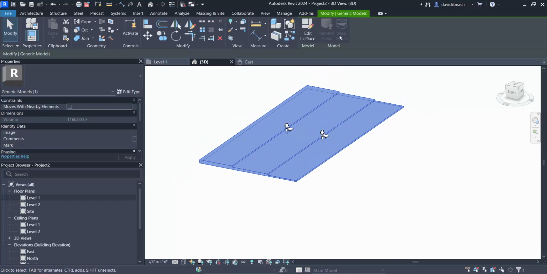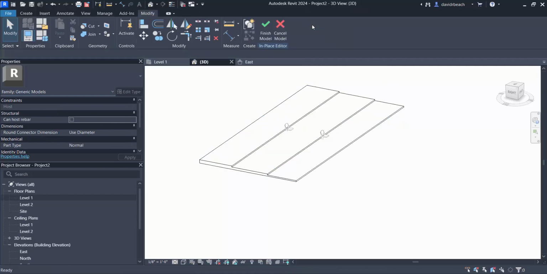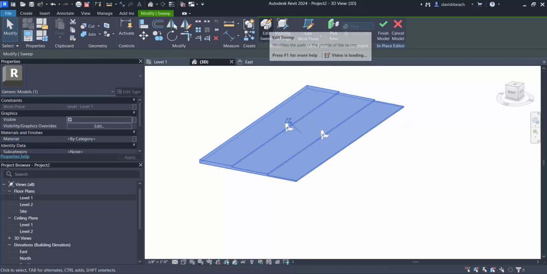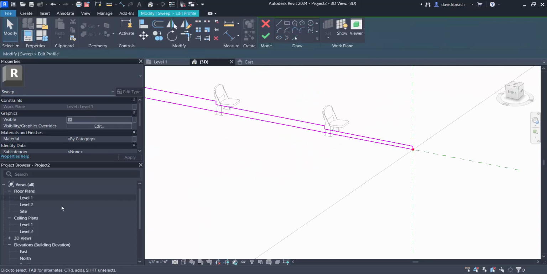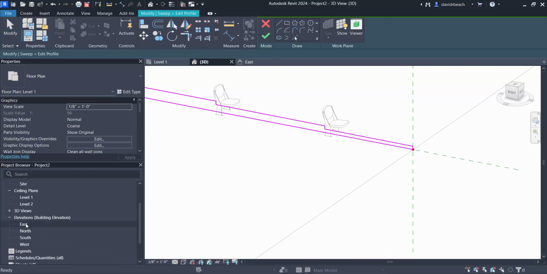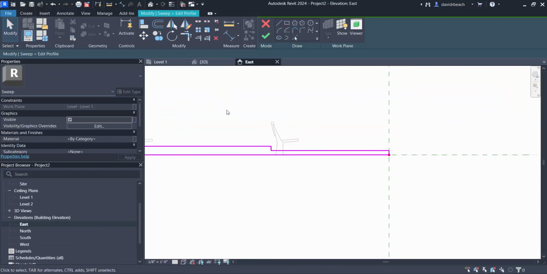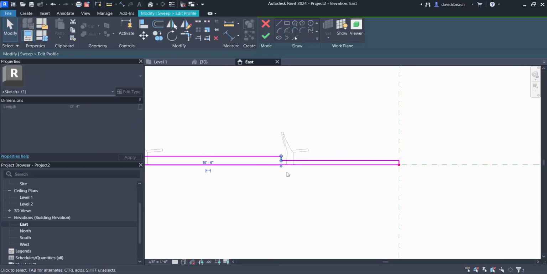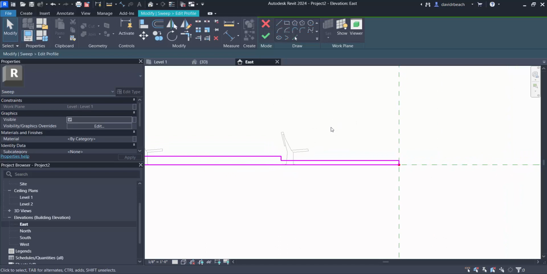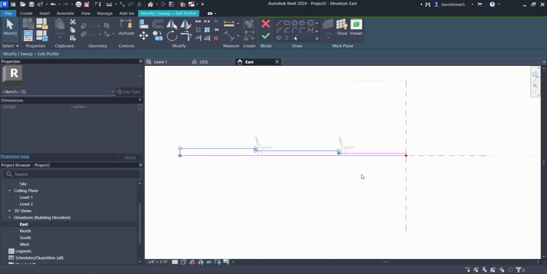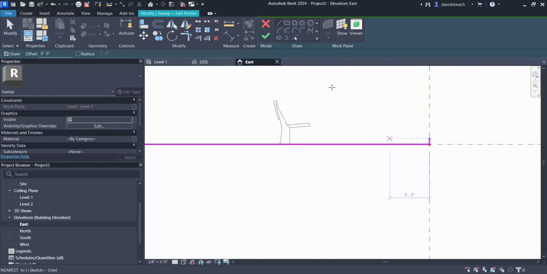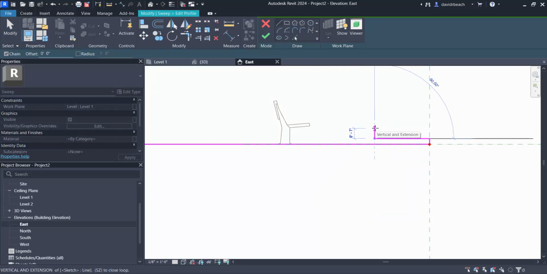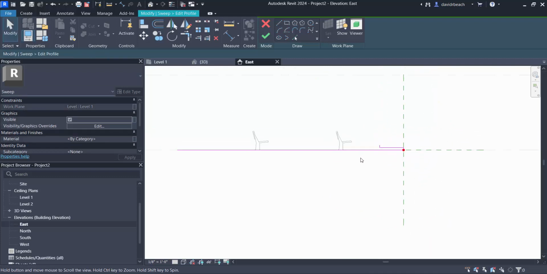So let's go back and edit the profile one more time. I'm going to select it, edit in place, select it, edit the sweep, and let's start by editing the profile. So again, in my elevation view, I'm going to select this piece right here, and let's just kind of redraw it. Sometimes it's just so much easier to redraw things, right? So I'm going to start here with a line, and I'm just going to come back 3 feet, and then I'm going to go up 4 inches, right?